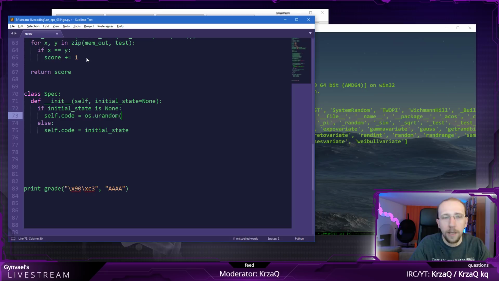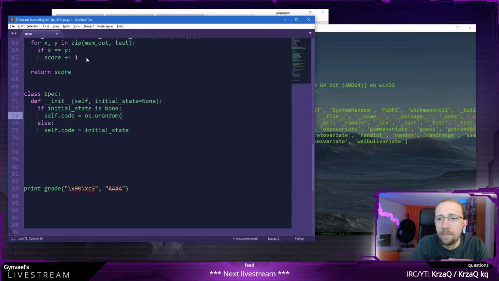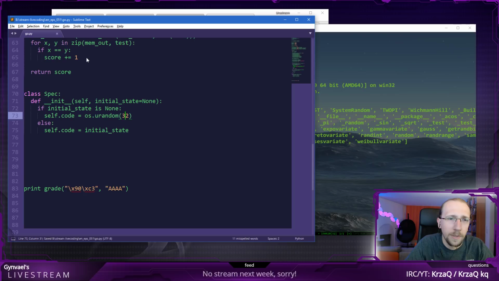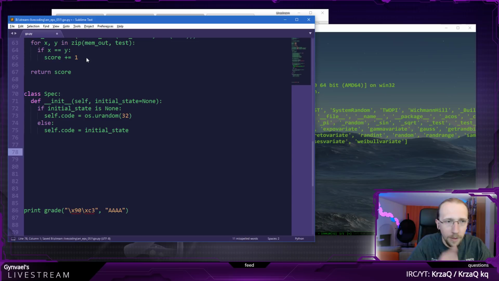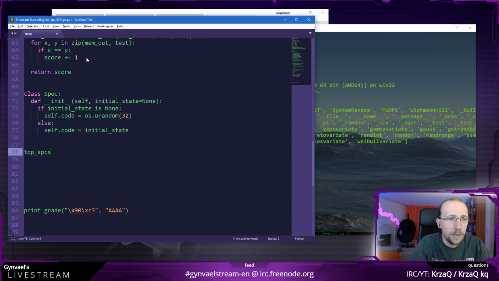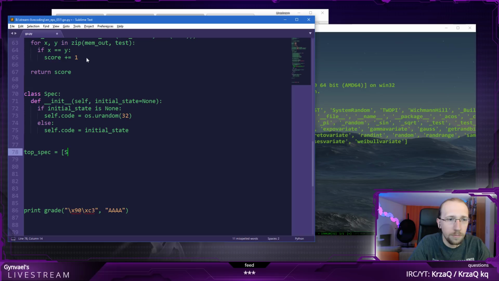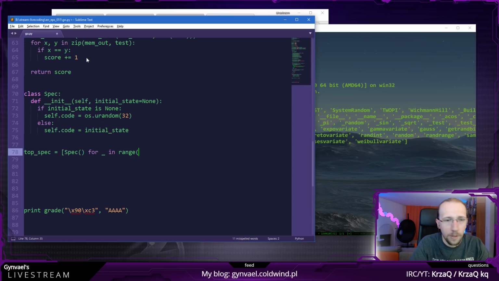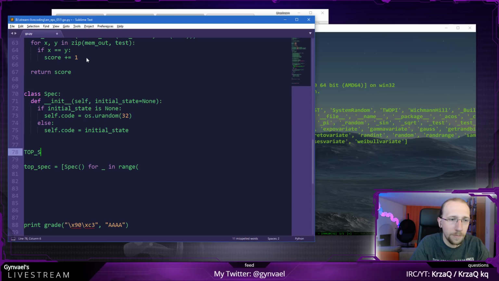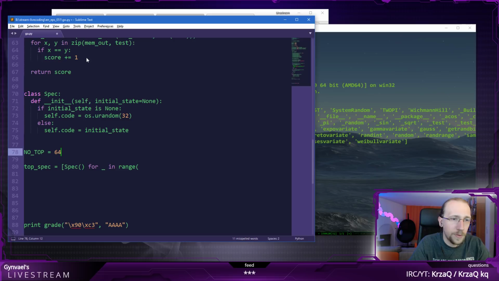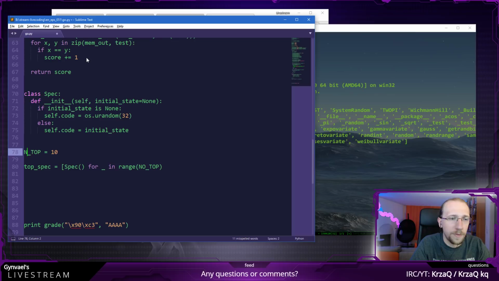And what will be the size of this code at the beginning? I'm going to go with code which is 32 bytes. Yeah, let's just start with this, because why not? And now top specimens is going to be equal to spec for x in range. How many do I want at the beginning? So the number of top is going to be 10, top count maybe.